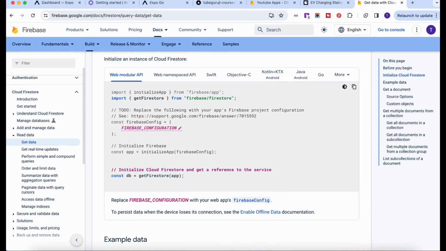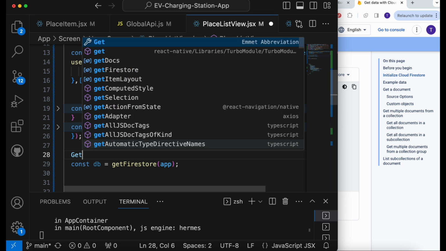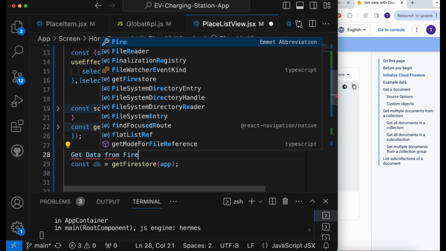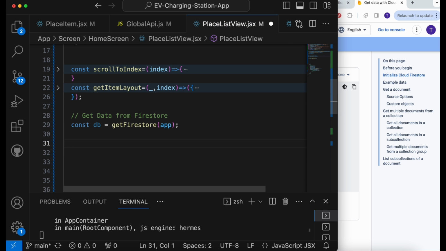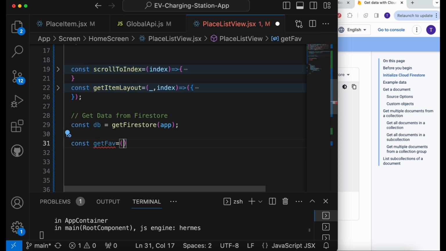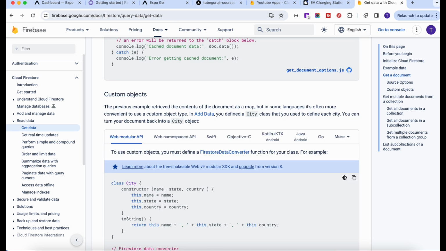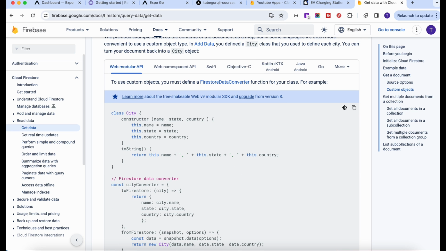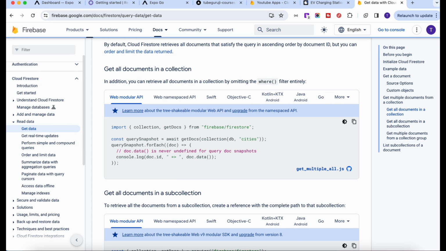Okay, so obviously the first thing you need to do is initialize Firestore, so copy this command and then paste it here. So here we can define this getFirestore. Here I will say, for example, get data from Firestore. I comment it here, and over here I will define one constant method, and here I will say getFavorite, and an arrow function. So inside that, in order to get the list of all the documents which match the user's email address, if you scroll a little bit down, here you will find the example of how to get the data.